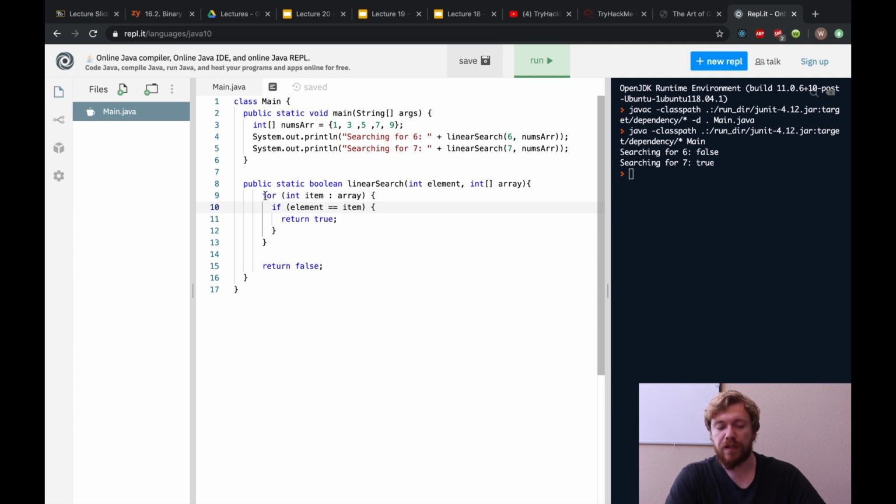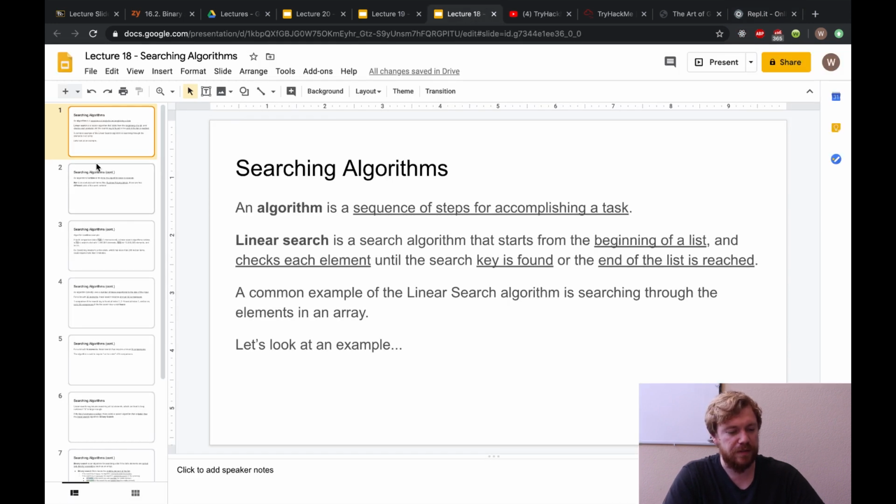Now conveniently, this enhanced for loop stops for us in case we do reach the end of the array. That's one of the convenient things about using the enhanced for loop syntax. But I could have also done int i equals 0, i less than array.length, i plus plus, and that would have been sufficient as well. So going back to the slides.